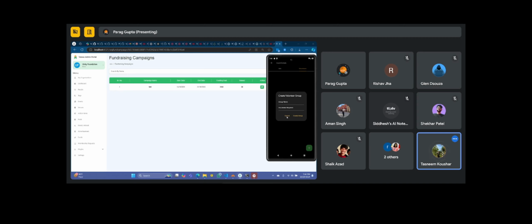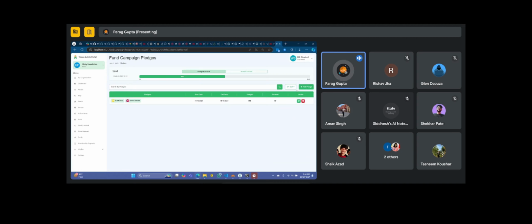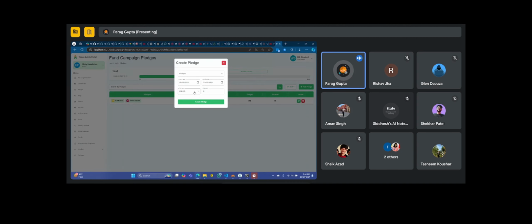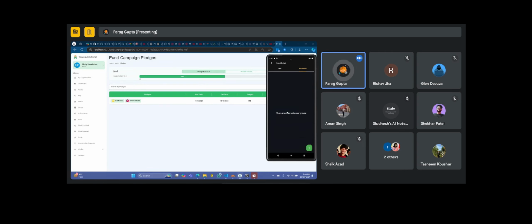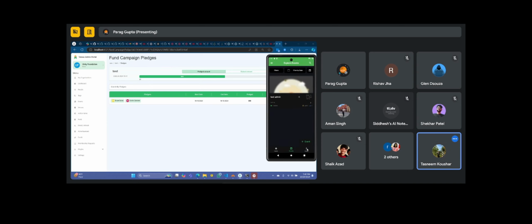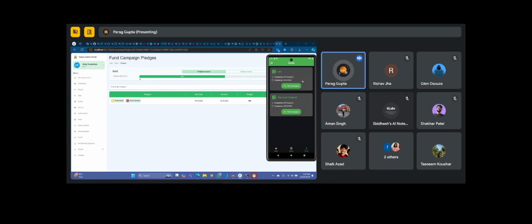Okay, got it. Yeah, on the portal too, we are using a modal to create a pledge. Yes, that's what I was planning: creating a pledge, and then updating and deleting. Can you go back to funds? Also, about the changes I have made earlier on the mobile side.